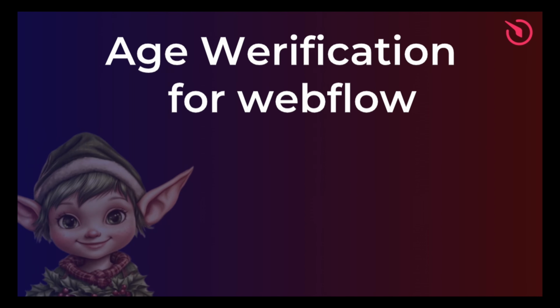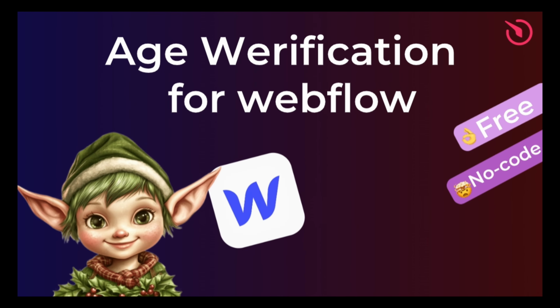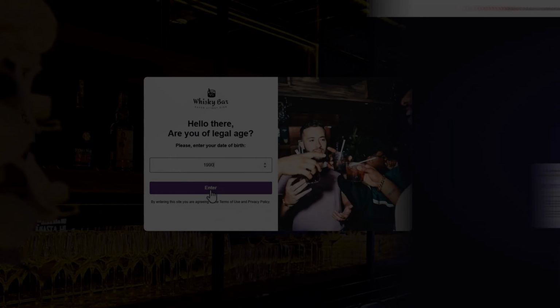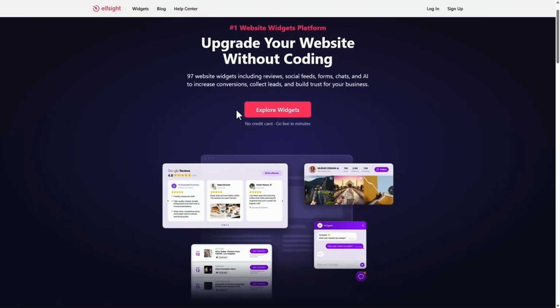Hey everyone, in this guide, I'm going to show you how to add an age verification pop-up to your Webflow website. It only takes 2 minutes and you don't need any specific skills to do it.